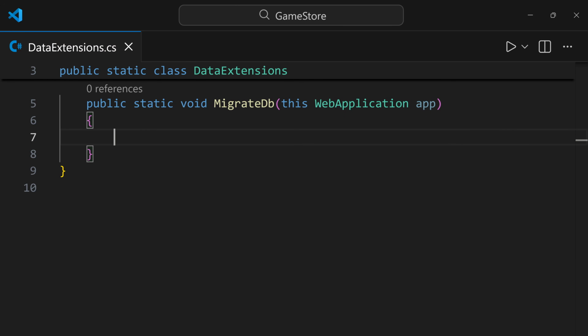First, we're going to create what is known as a scope, which is needed so that we can get access to an instance of our GameStoreContext. Now, this is related to the dependency injection feature of ASP.NET Core that we will cover later in the course.